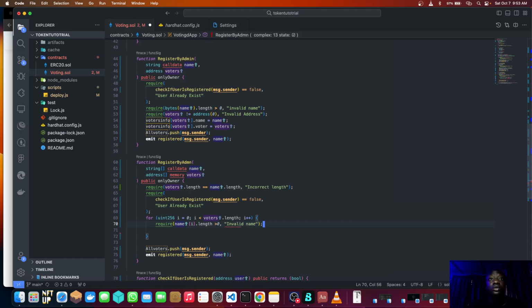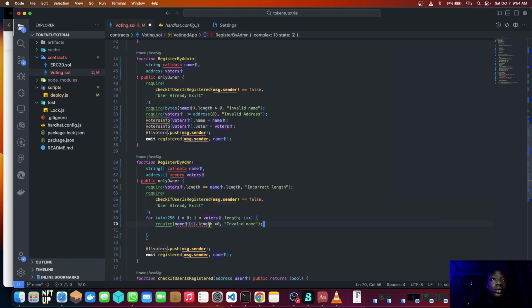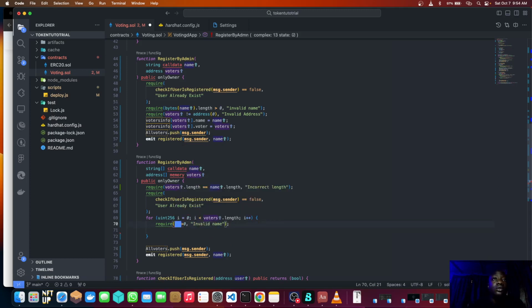Okay, so let's say, right, I'm going to get the name like that, and hopefully this will work. Alright, cool. When we're dealing with string, we need to use bytes because you can't say string dot length. So if you get that, then you have to require, also the address too.